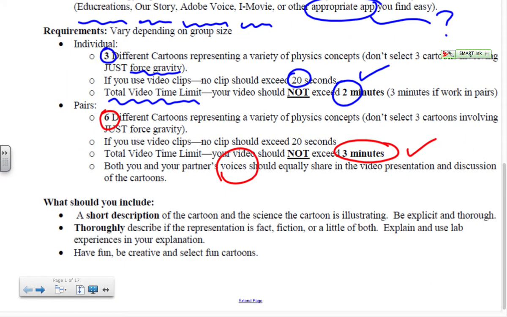What do you have to include in your video? First thing is just a short description of what the cartoon says about science, and then thoroughly describe: is it fact? Is it fiction? Is it a little bit of both? And I'd like for you to explain it using lab examples, lab experiences, things that we have learned in this class, which includes proper vocabulary. Vocabulary is important here. And then, of course, have fun. Have fun with it. Select some fun cartoons. It'll make it more fun for me to grade anyway.